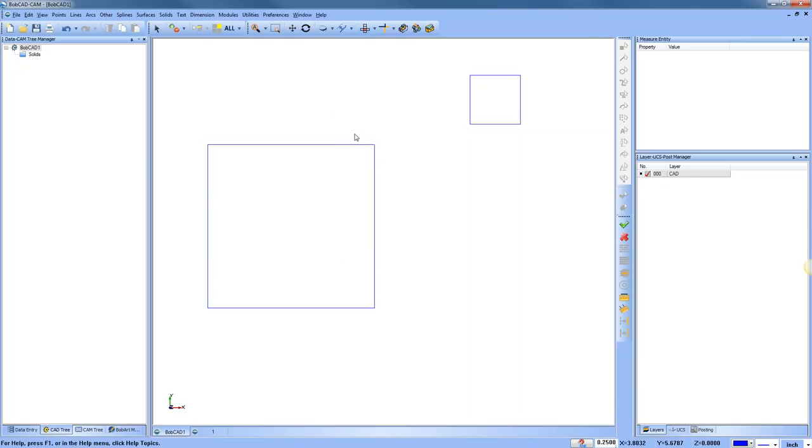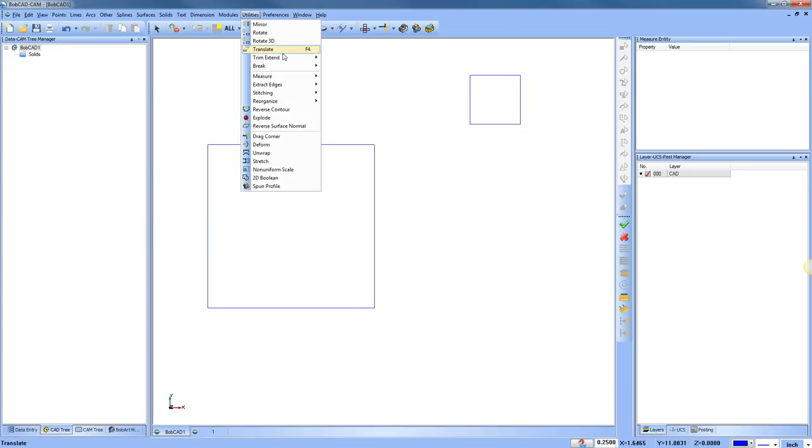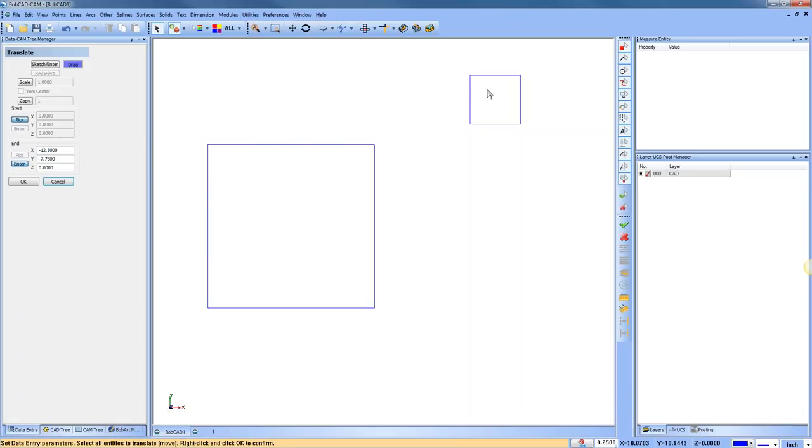What we're going to do is a sketch enter move. So we're going to go utilities, translate. Okay, we're going to select the geometry that we want to work with. We're going to hit our space bar to lock it down. Okay, we're going to change our mode from a drag to a sketch enter.